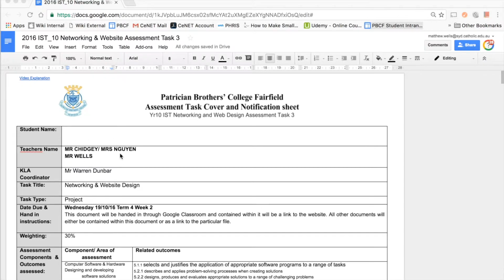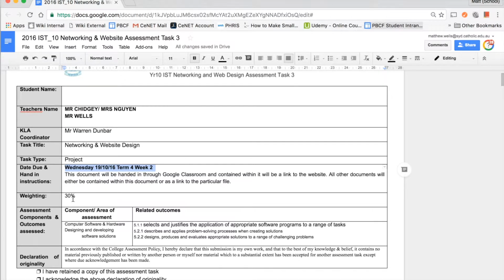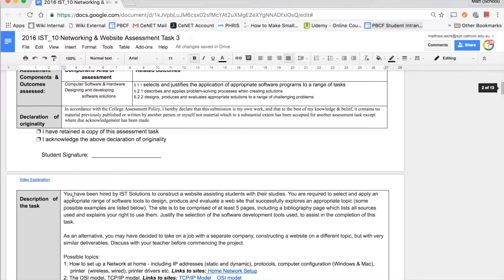You've got student name, teachers' names, coordinator, etc. Due date here, really important. Due date is Wednesday the 19th of the 10th, 16 in term for week 2. Please make sure to make a note of this in your calendar to get it in before the due date. Weighting is 30%. And your description of originality is here as well.